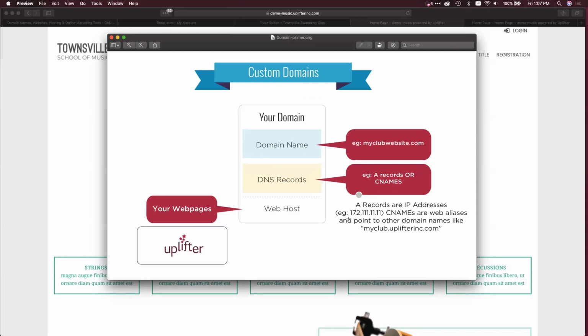So that web server will have what's called an IP address that basically tells the internet this is where you would find these web pages. It's at this address, 172.111.11.11, and it's literally an address with a bunch of numbers that tells the internet where that server is.